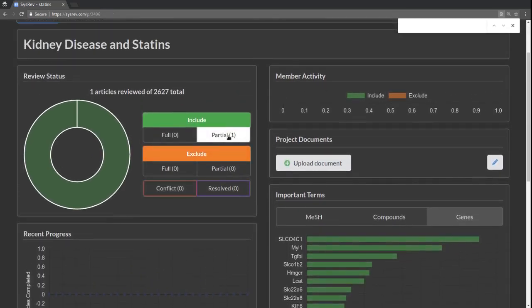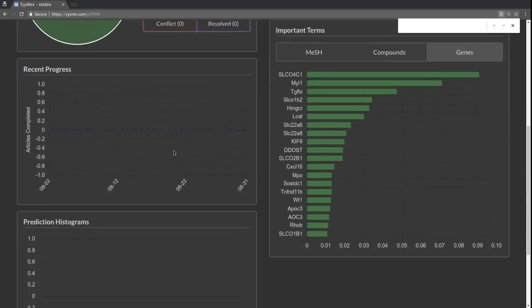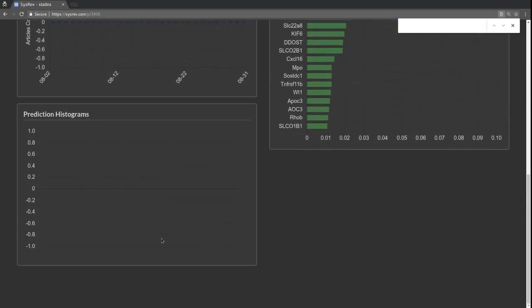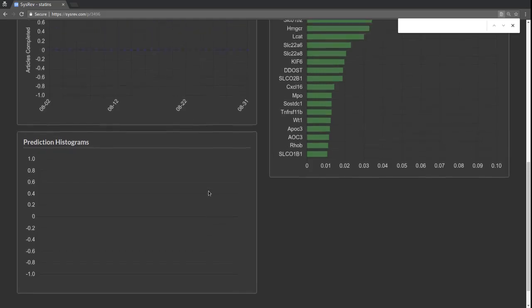You can see so far one article has been reviewed. And yeah, after you've reviewed about 20 articles, some predictions will start showing up for which articles should be included or excluded. Sysrev does that automatically.